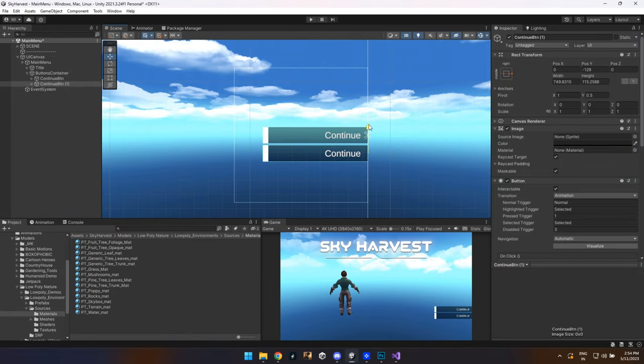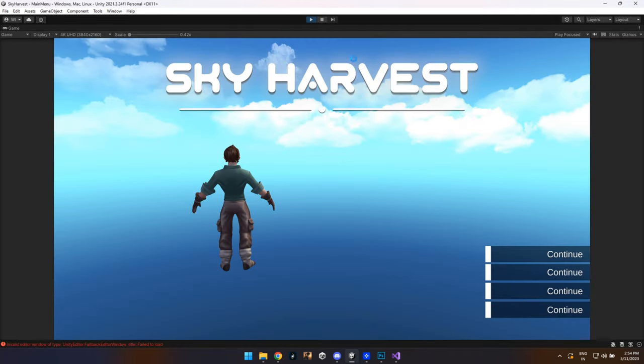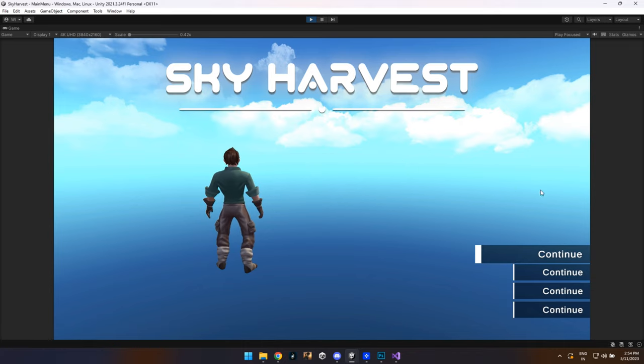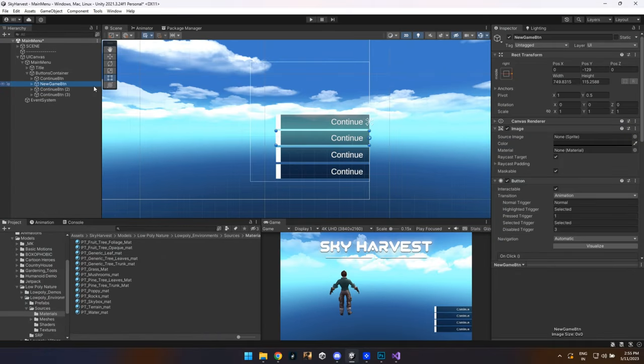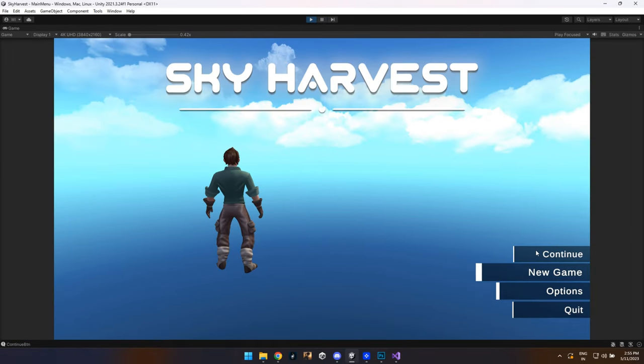After this, I duplicated this button a few more times. Then I played the game to make sure everything works as intended. After this, I renamed all the remaining UI buttons so that it will make sense which button is for what. Now it was finally time to add the background terrain inside the scene.